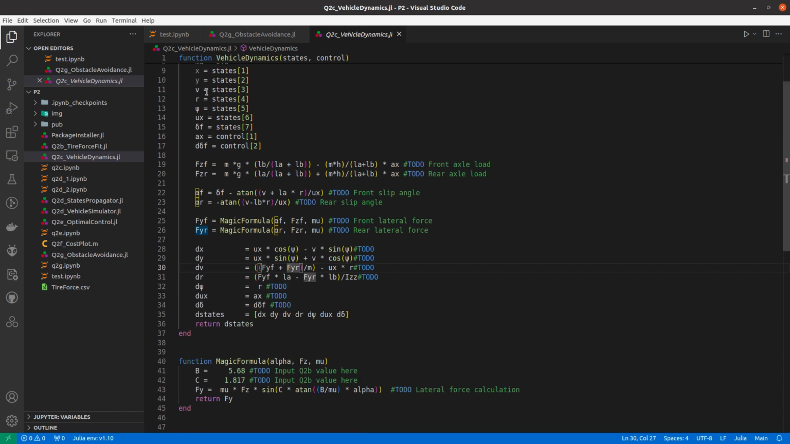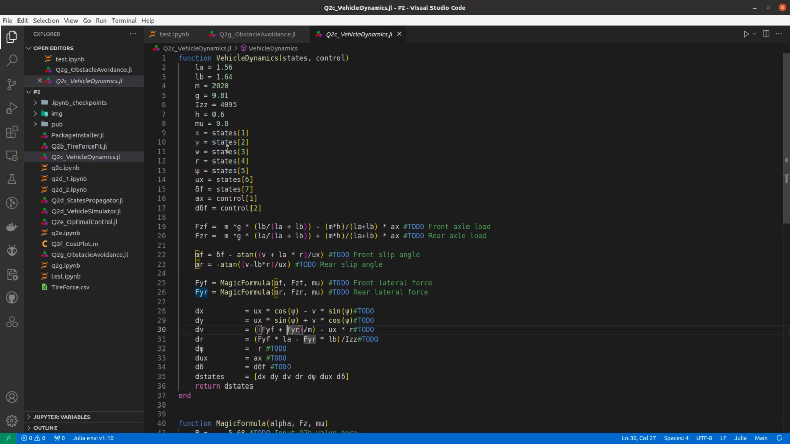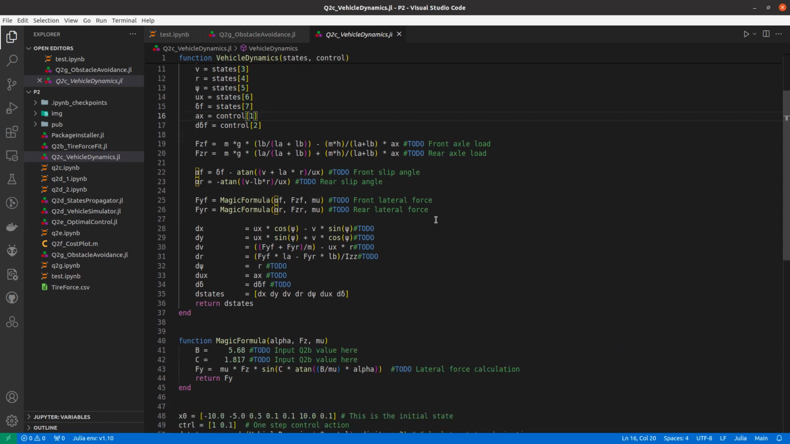X, Y, V as the lateral speed, R is the yaw rate, psi is the yaw angle, UX is the longitudinal speed, and delta F is the steering angle for the front wheel. The control is the acceleration, and the delta F dot is just the steering rate, and alpha F and alpha R are just the slip angles we need to calculate to use for this magic formula.